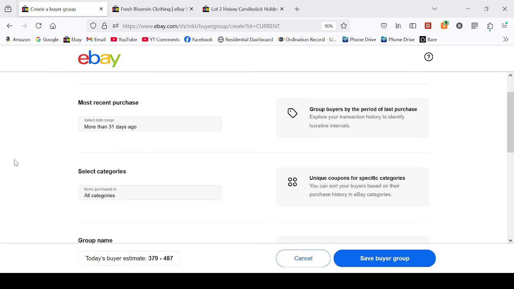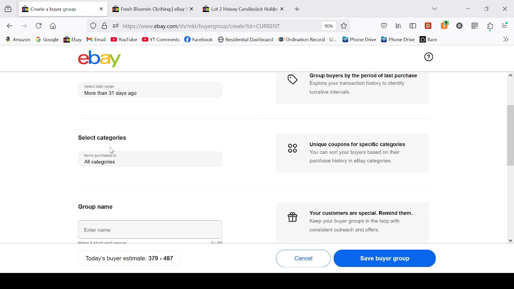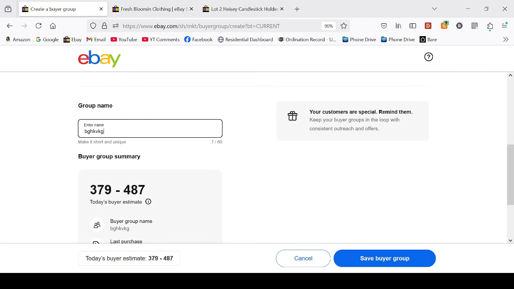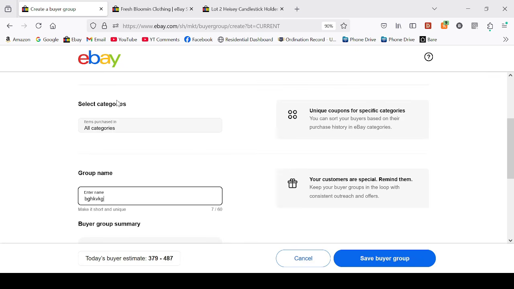Let's go for that. We can come back to this and do less than, but that's probably going to get me, it's more than 31 days. So 31 days to infinity. I don't know what the cap is for this, but let's go more than 31. Purchased in any category, group name. Again, nobody is going to ever see this, which means it's going to be about 400 people, roughly. They'll give me that.